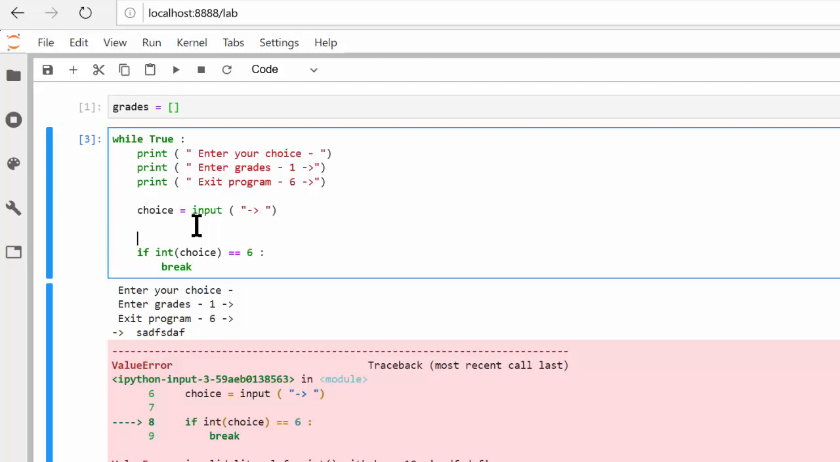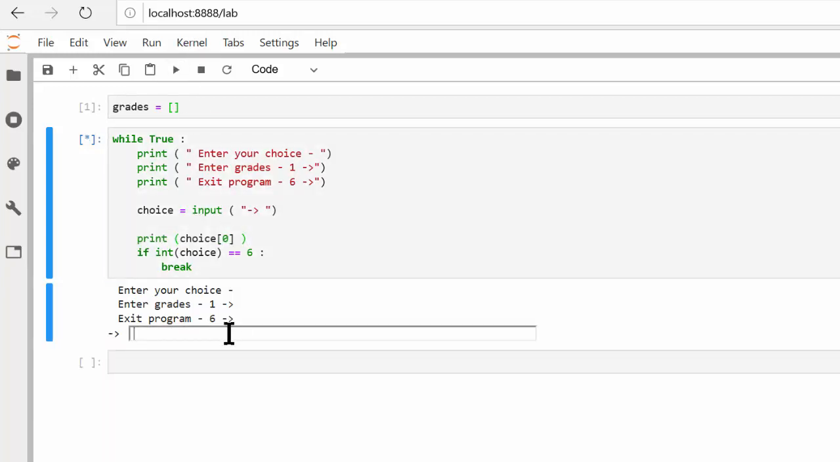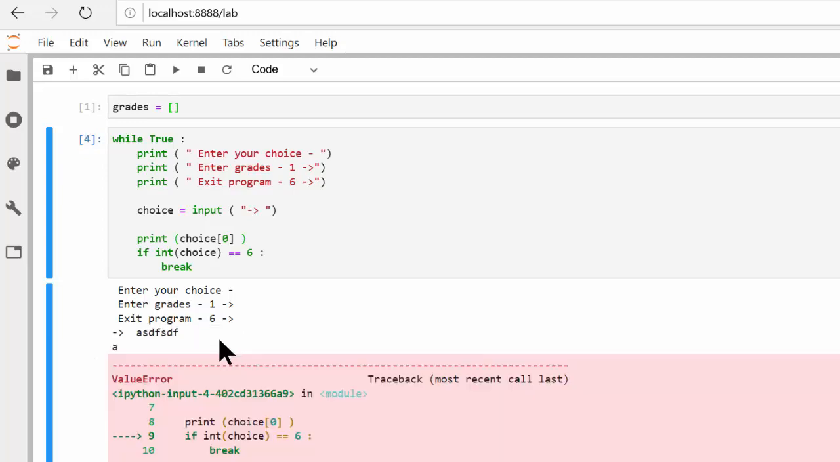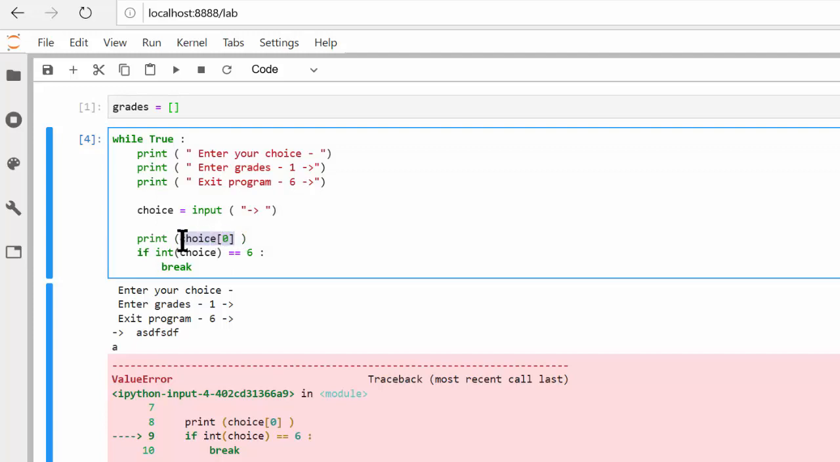Well, a string is almost like an iterable, right? So what happens when you say choice of 0? Okay, execute. Okay, some string. Do you see that? Choice of 0 is A, the first character of the string that we entered. So this will give the first character of the string that we entered, and anything else we're going to ignore.